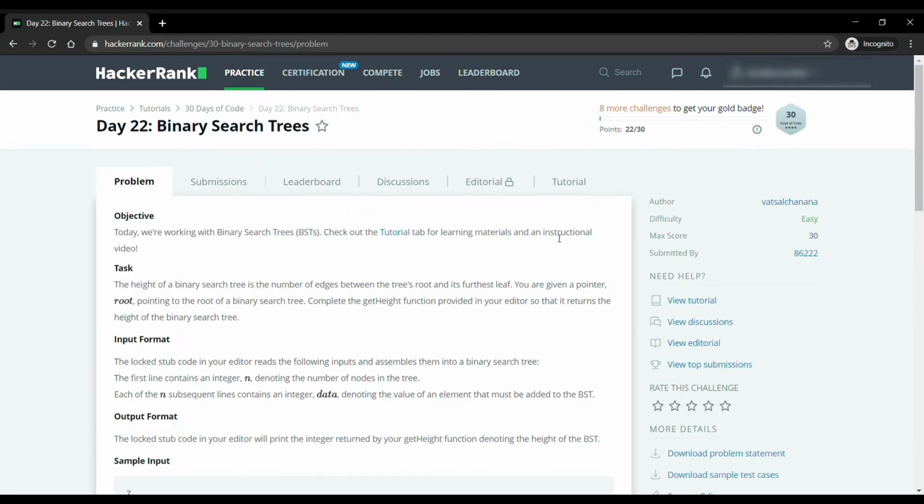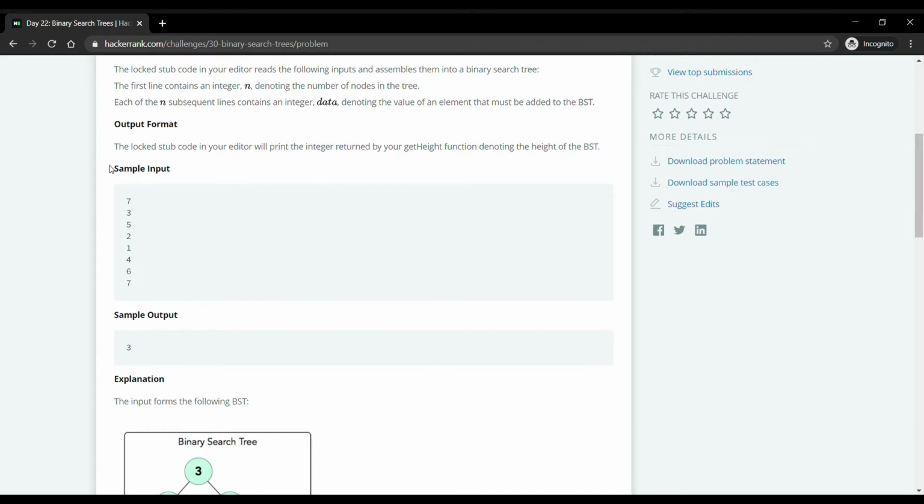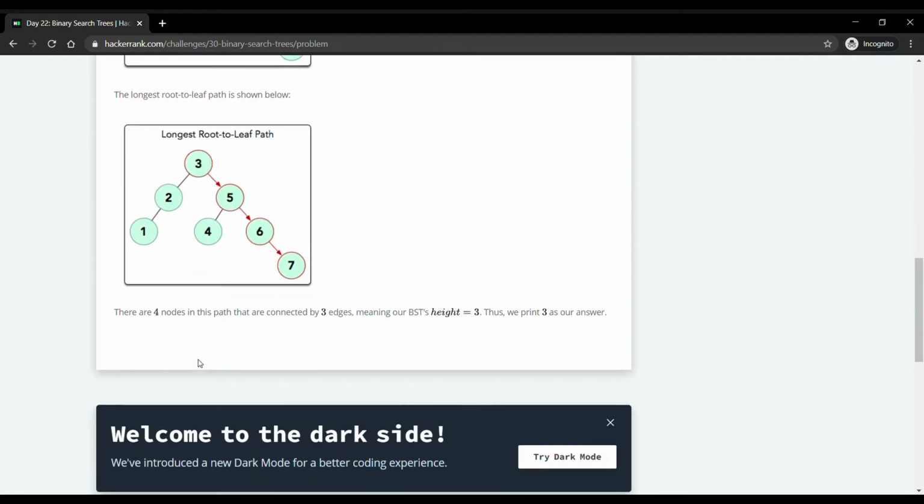This is the 22nd day of 30 days of code, and in this tutorial we will learn about binary search tree. So, this is the input and the output format of the problem. Now let's come to the coding part, as I have already read the question.